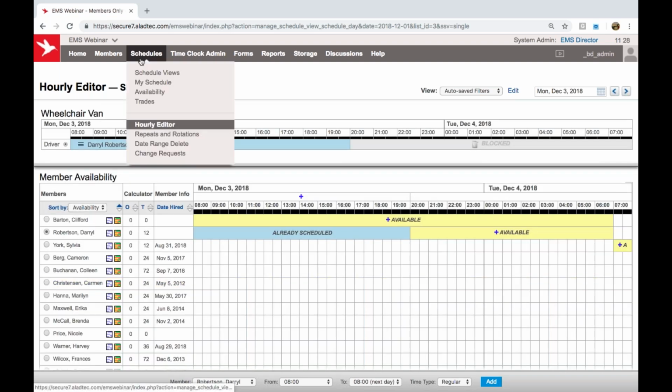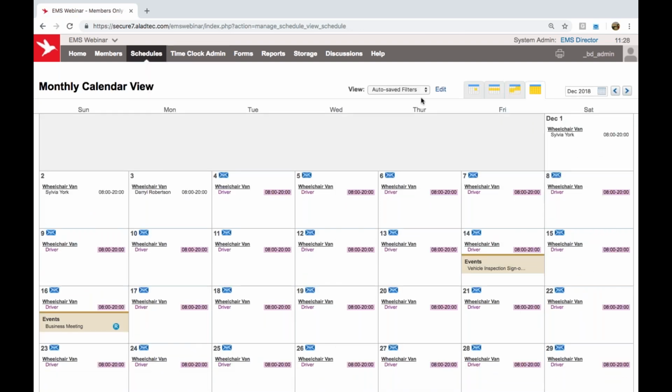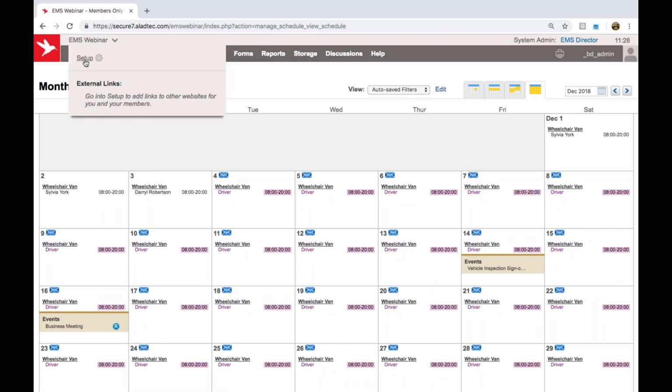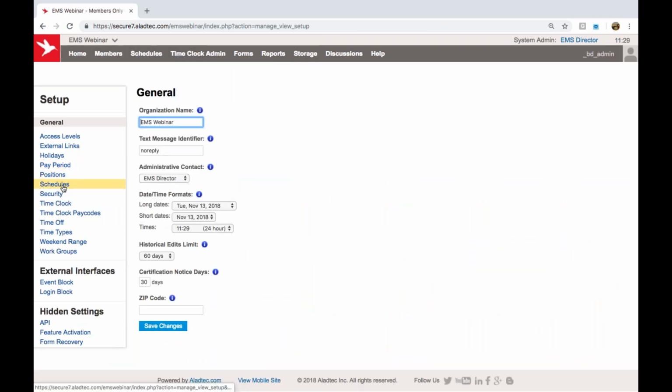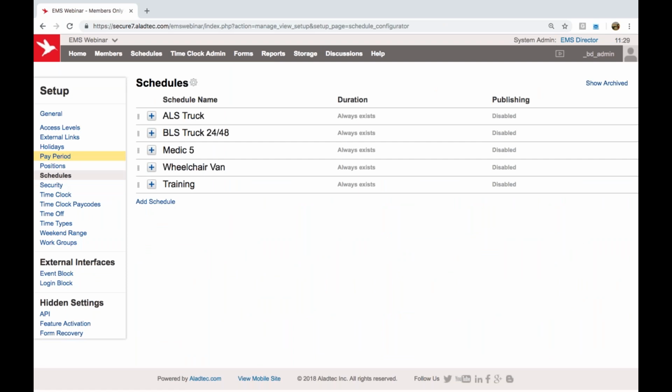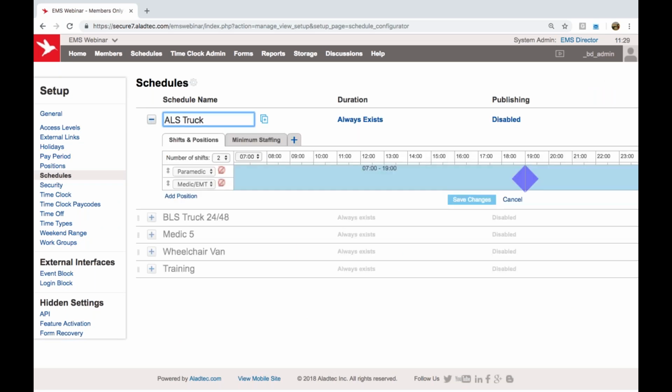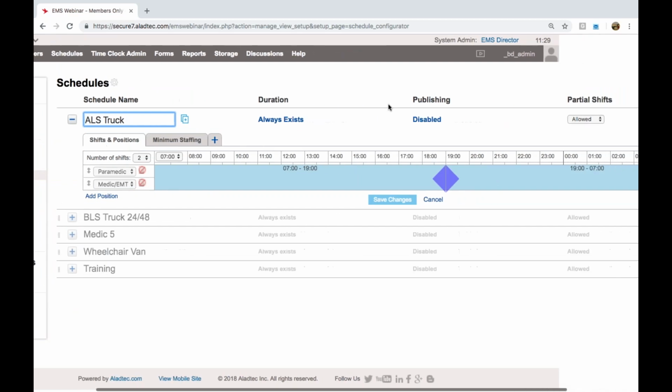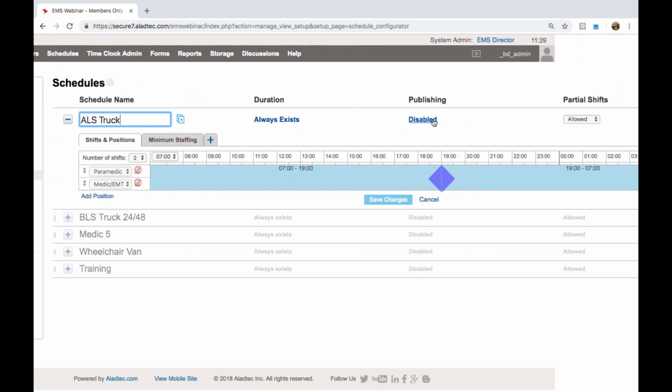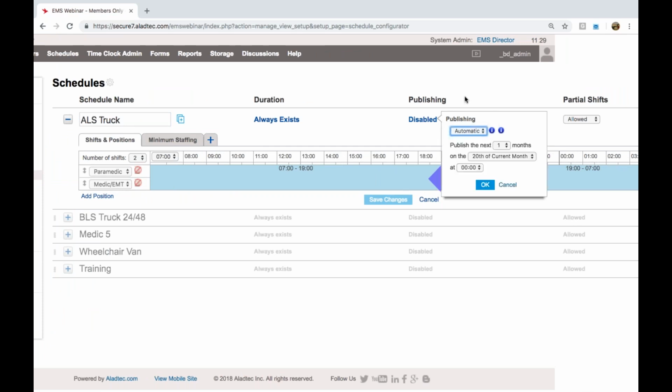Another item that you can add to that is schedule publishing. So if you do release your schedule on more of a monthly basis, or you want to essentially hide the schedule from everybody until it's actually completed, that can be defined based on schedule. We have some different publishing features for automatic, manual, and custom, where we can either have that automatically going out on the 15th or anything like that too.